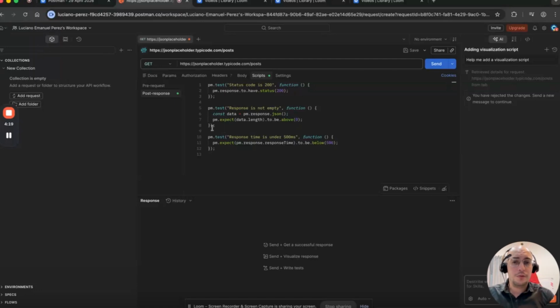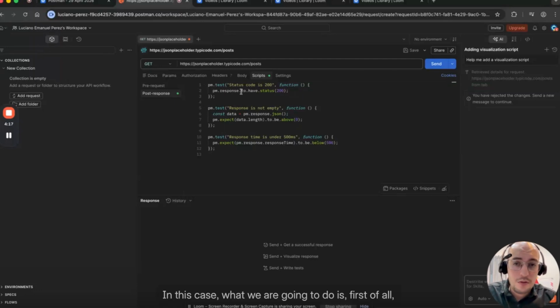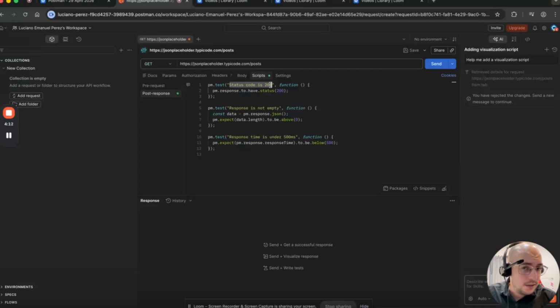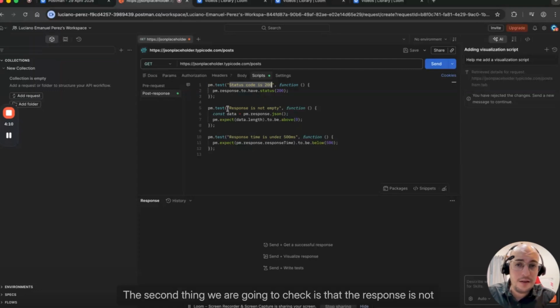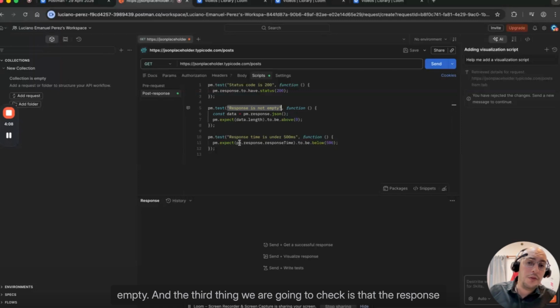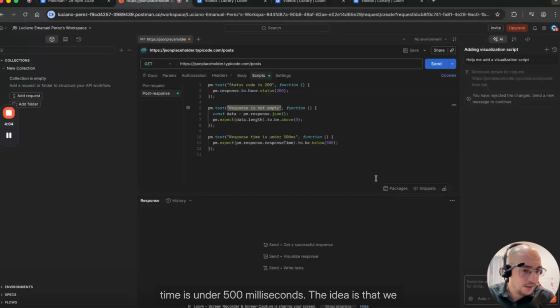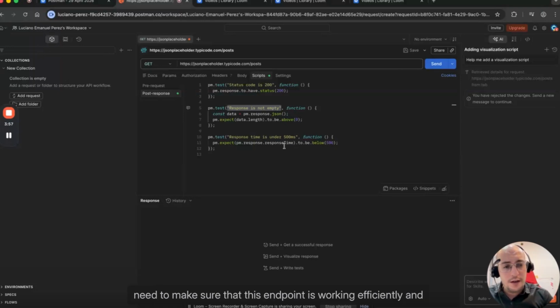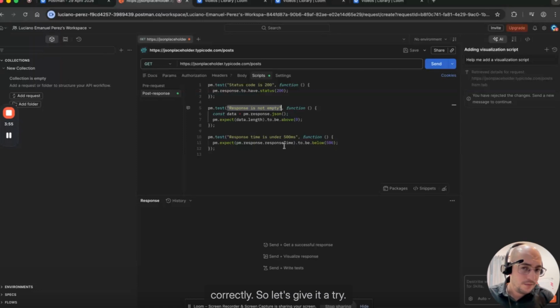In this case, what we are going to do is, first of all, we are going to check that the status code is 200. The second thing we are going to check is that the response is not empty. And the third thing we are going to check is that the response time is under 500 milliseconds. The idea is that we need to make sure that this endpoint is working efficiently and correctly. So let's give it a try.